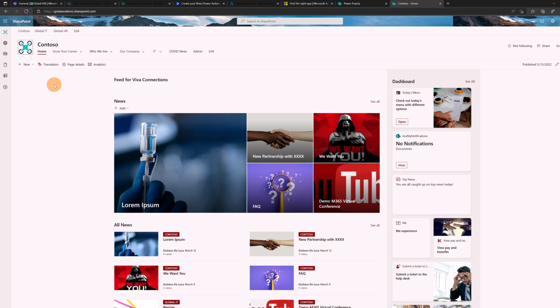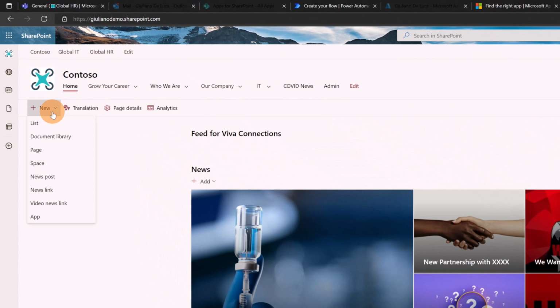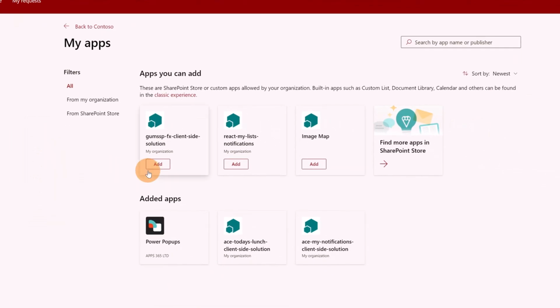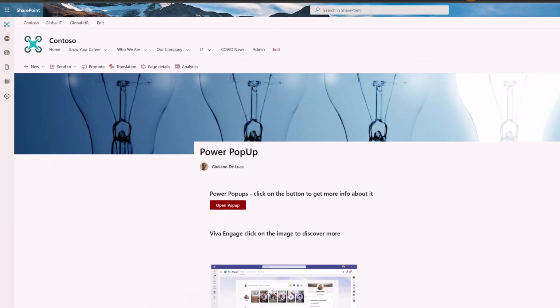You can install Power Popups tenant-wide for every site in your SharePoint environment, or you can target a specific site collection. If you are following this second option, of course, you have to install it first. Click on the new button and then app, and here you will find Power Popups. When this app is installed on the site collection, then you can start to play with it. Now let me show you this demo.